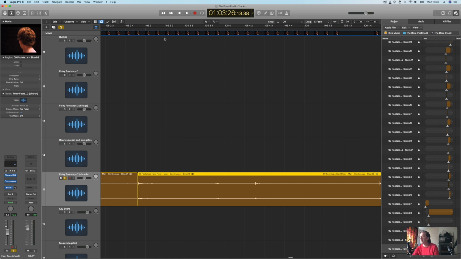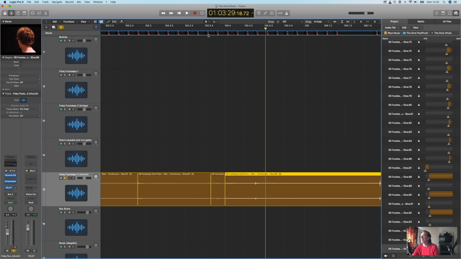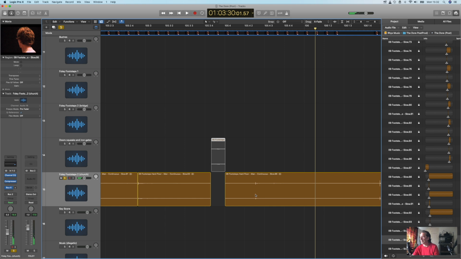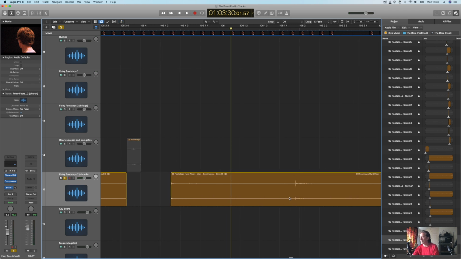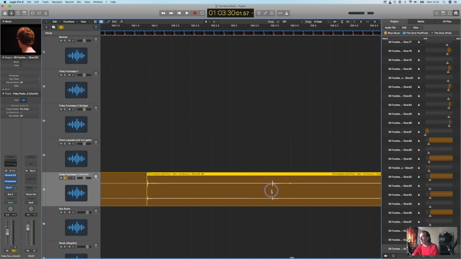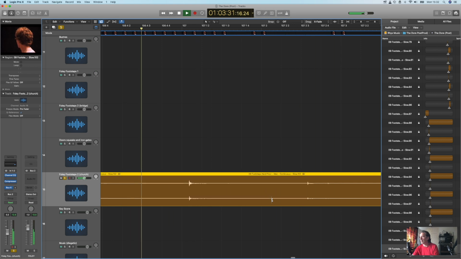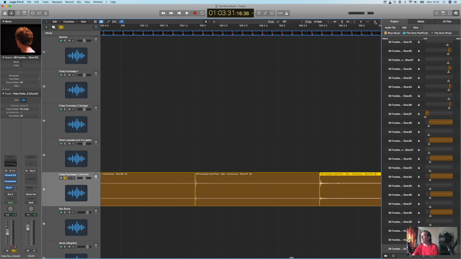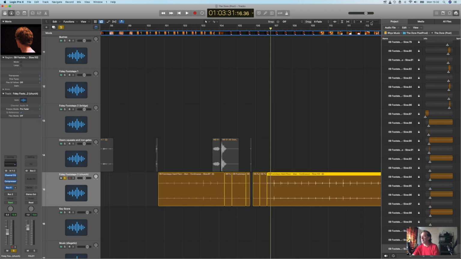Let me just check. Oh, I want to keep that. That's a little scrapey sound. So I'll just put that out of the way for the minute. Again, chop there. Chop there. Chop there. In fact, apart from that scrapey sound, all these other ones are a bit quiet for me, so I'm just going to get rid of all of those.